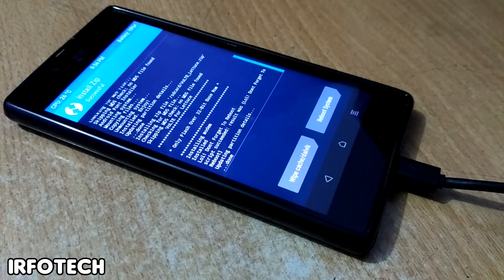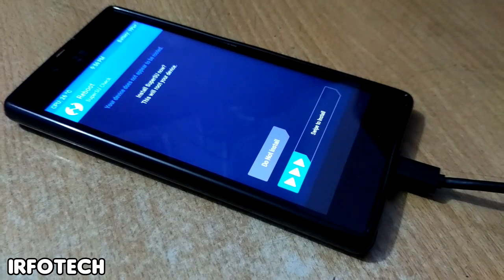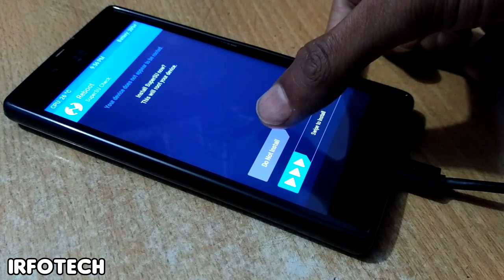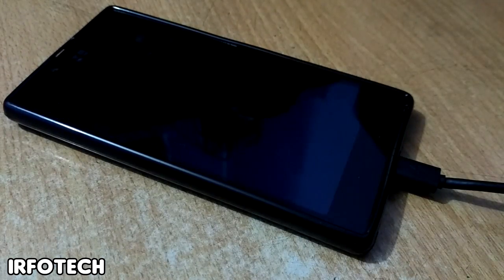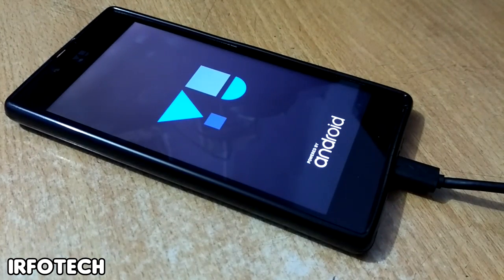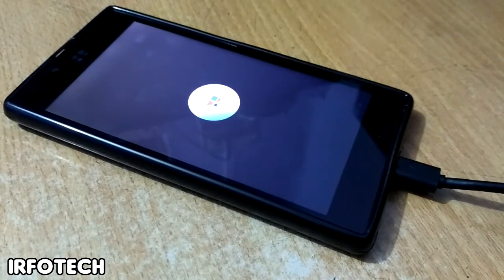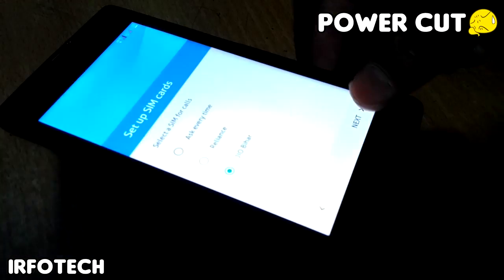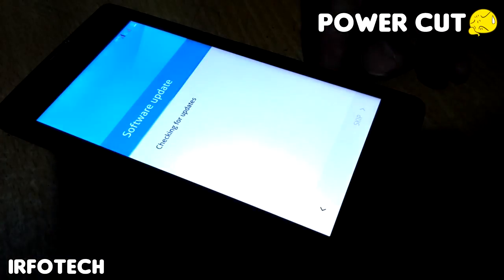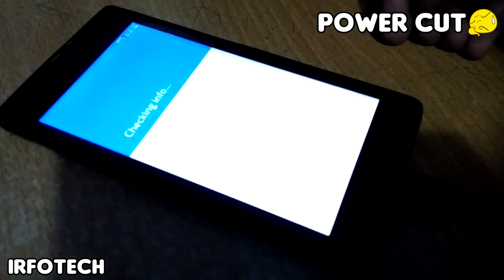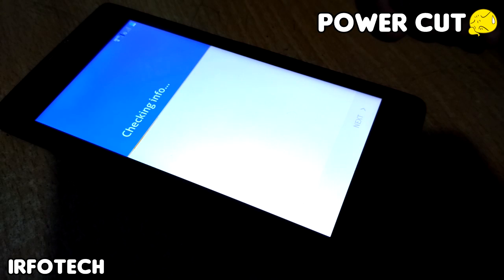After flashing, click on reboot system and tap on do not install. The bootloader will not change, but who cares for bootloader? We have got Android stock ROM without fastboot, without PC and without losing any internal data. After booting, set up the phone, like entering Gmail ID and password and some other stuff.